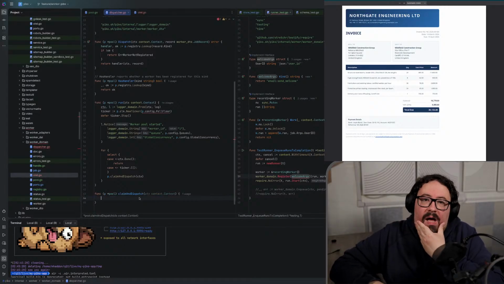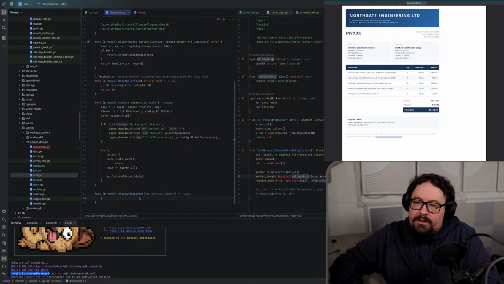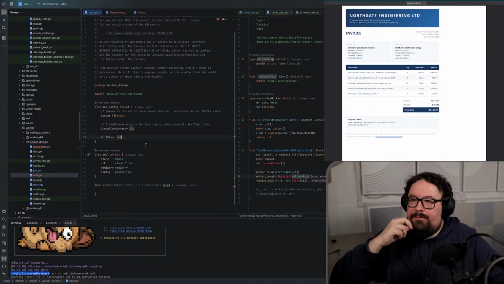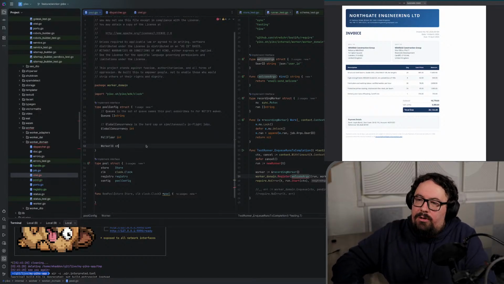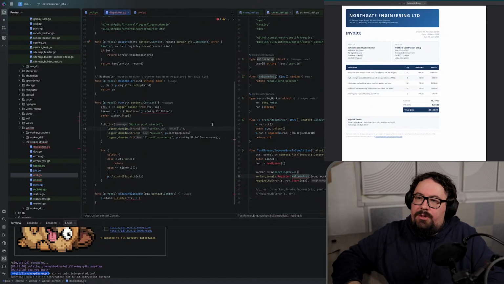So, the pool will need access to the store. Did I give access to store already? Yes, I did. So then we can do claim due, context. So we need the worker ID. So, worker ID string. That gives us the ability to pass it in here.